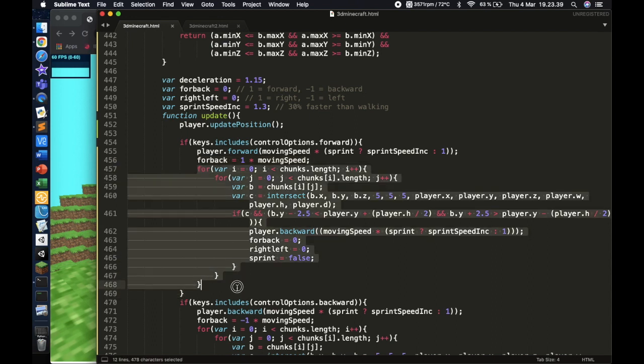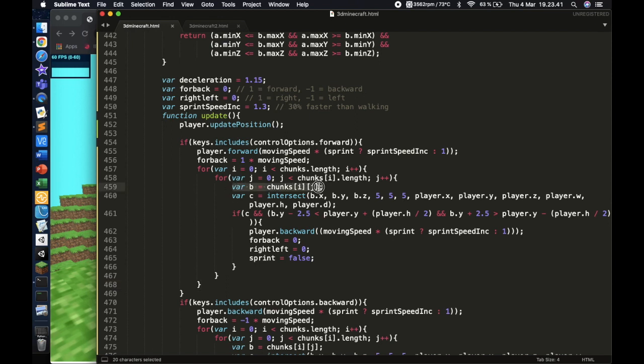I went through all the chunks, and I basically made an intersection variable over here. I did var c is equal to the block that we're iterating through, and that's over here. I basically simplified it so I don't always have to write chunks ij and so on. I just did var b equals chunks ij, so I can just do b.x and so on. Okay, so there's an intersect function call over here, and that basically returns true or false if the player and the block are colliding or not. So if they're colliding, what does this thing over here do?